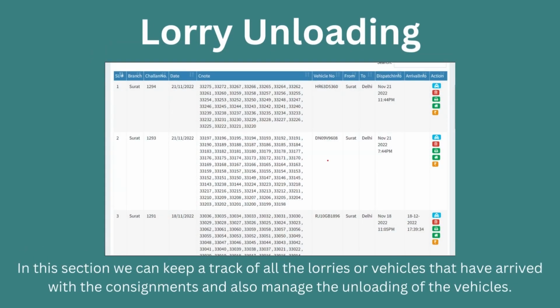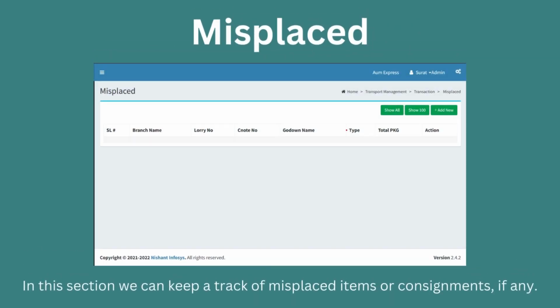In the lorry unloading section, we can keep a track of all the lorries or vehicles that have arrived with the consignments and also manage the unloading of the vehicles. In the misplaced section, we can keep a track of misplaced items or consignments, if any.